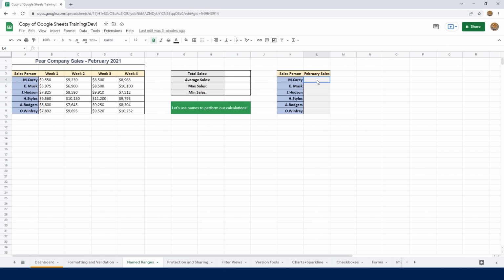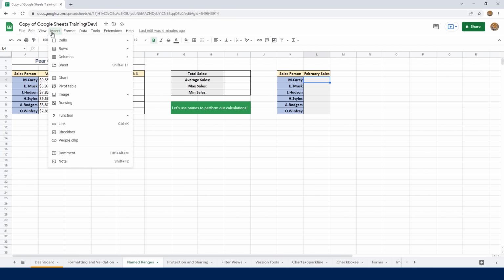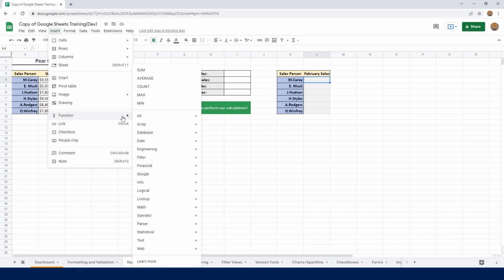And then we have to go ahead and grab the total sales for each of our salespeople here for the month of February. And so if we were to click on the insert menu here, for example, I'll go to M Carey's. We're going to go ahead and grab M Carey's weekly sales, or February sales rather. If I click on the insert menu and I go down to function, we can see that we have several functions here that we can drop in. Here are our basic functions such as the sum, average, count, max, and min.